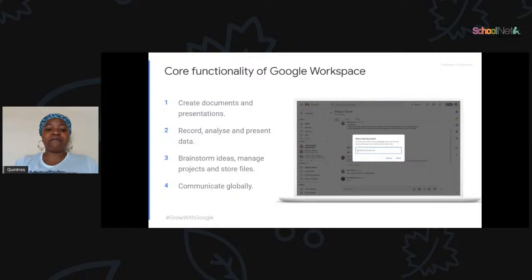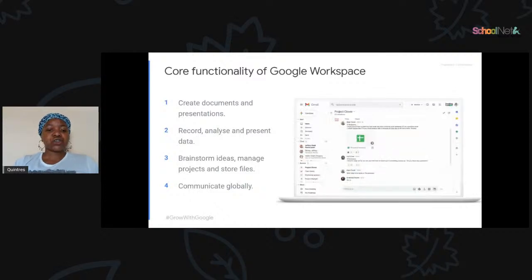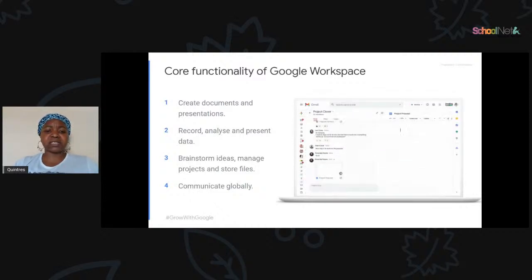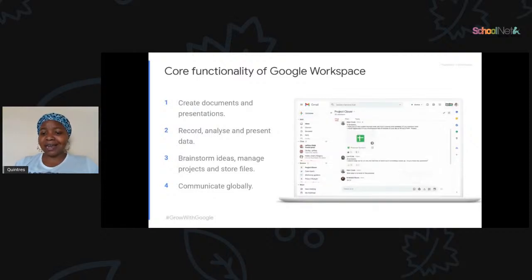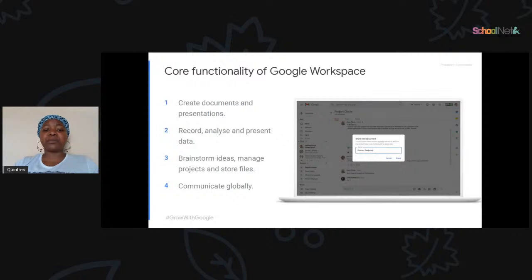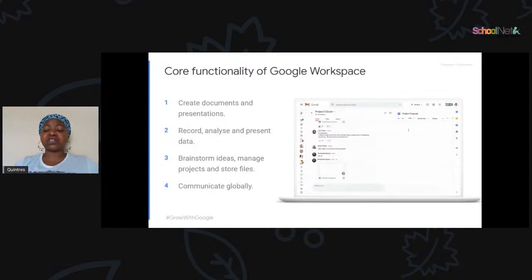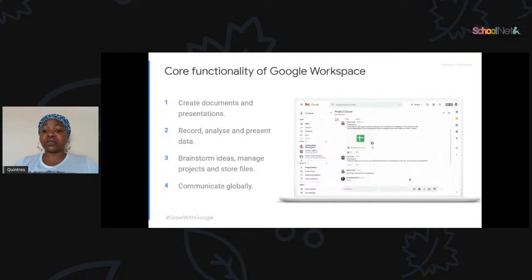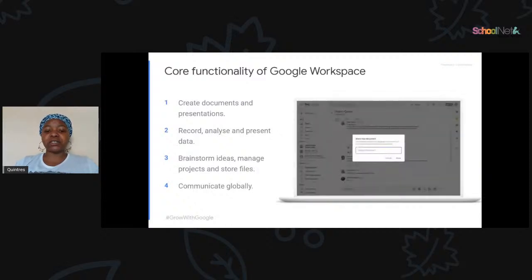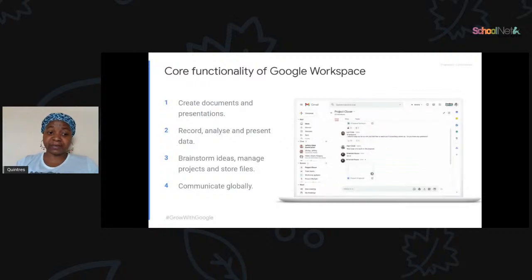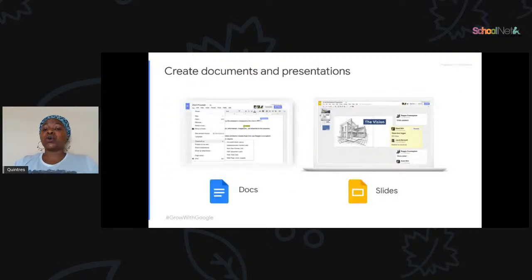So what are the core functionalities of Google Workspace? The core functionalities of Google Workspace are to create documents and presentations, to record, analyze, and present data, to brainstorm ideas, manage your project, as well as store files, as well as communicate globally with your team. So now let's take a minute to focus on the first point, which is creating documents and presentations. Google Docs and Google Slides are both used to create documents and presentations.